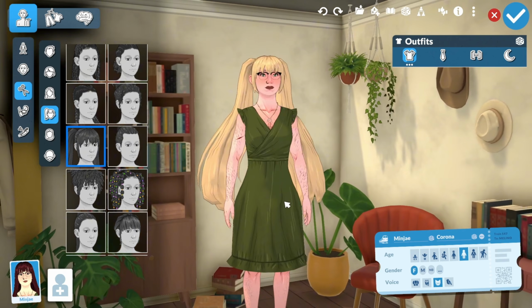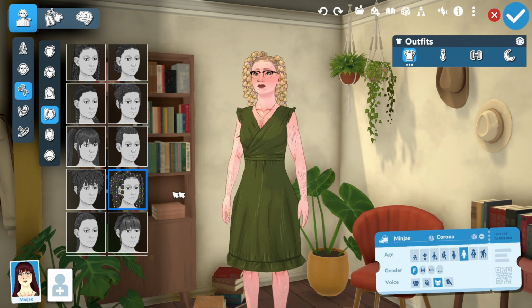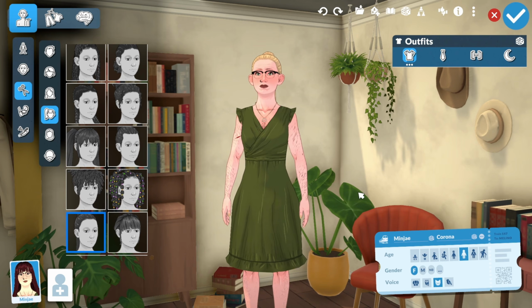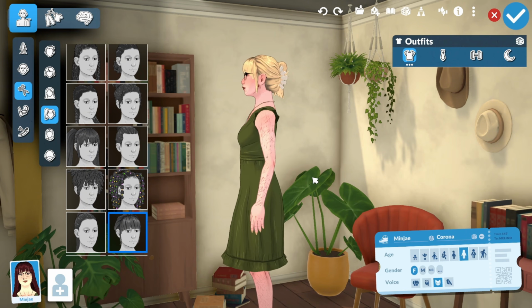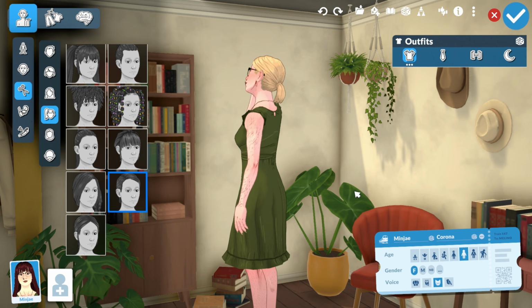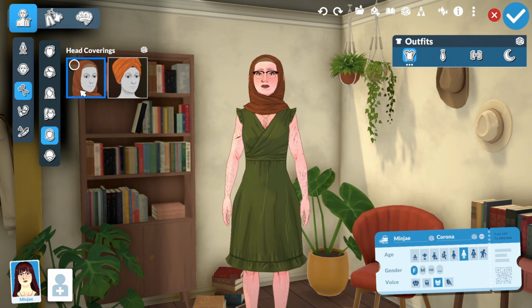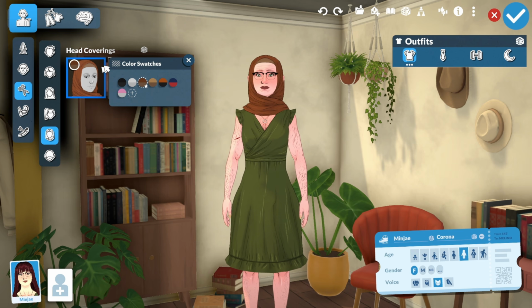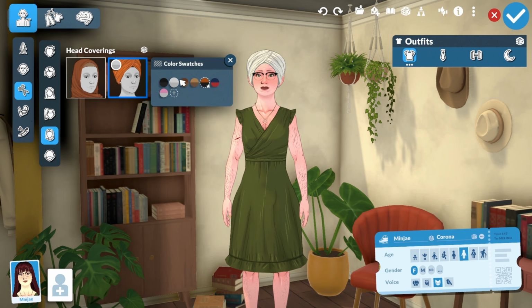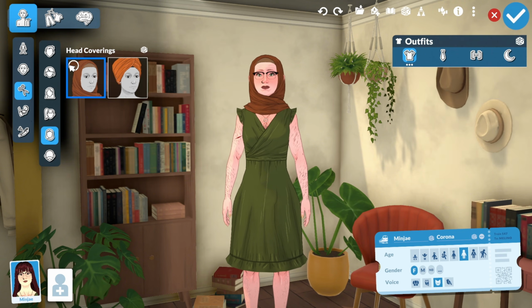Oh, wow. Look how long this hair is. And then we have the head coverings. So there's only 2, but you can change the colors of them if you would like. Same with this one here. And then you can also use the advanced color for both of them. You just have to click on it and press the plus button.